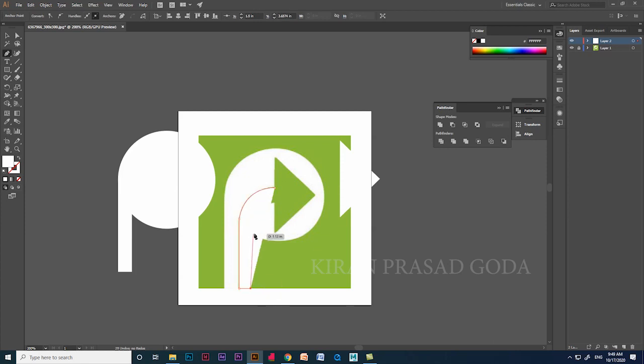Use Shift and click, you will get a straight line. Again, shift and click. Again, shift and click, you will get a straight line. Click and drag. Alt, break the tangent. Use Alt and break the tangent. Join with the triangle shape.